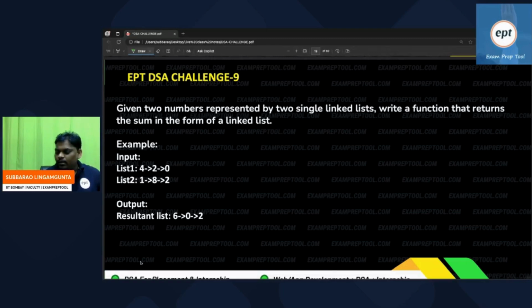Yesterday I explained what exactly the problem is. I have two linked lists which are actually two numbers. See, the first linked list is 420, the actual number is 420, shown in the form of a linked list, one node for every digit. And one more number I have is 182, also shown as a linked list with one node for every digit. Now you have to add both of them, which becomes 602. For every digit, you have to show it in the form of a linked list. This is the actual problem.